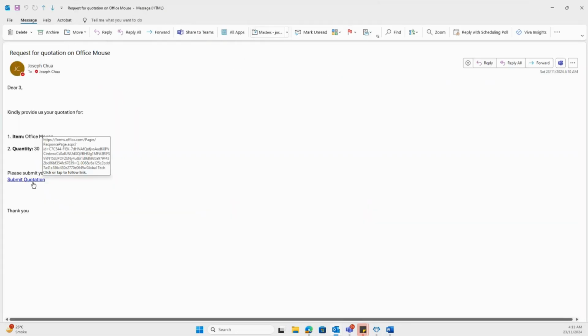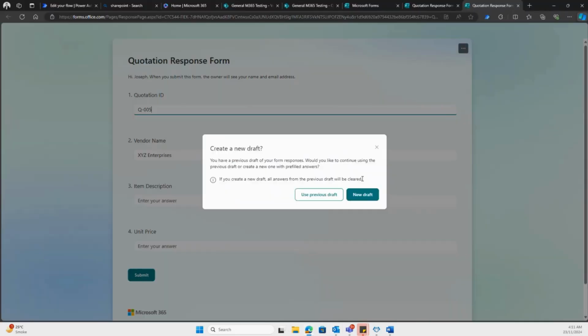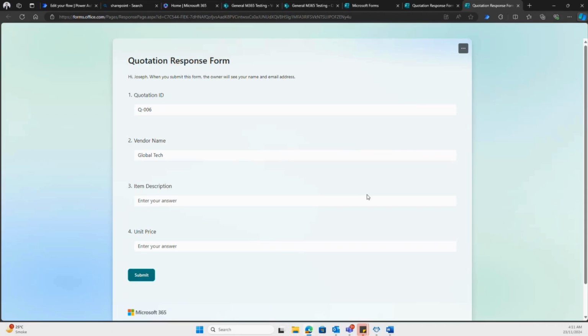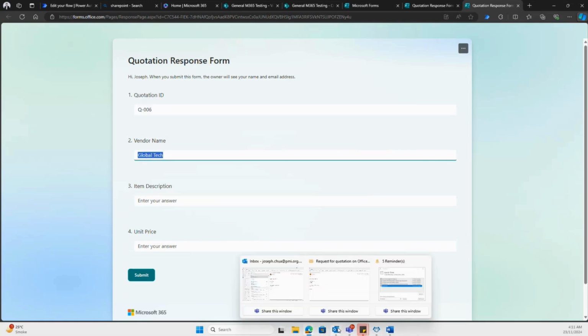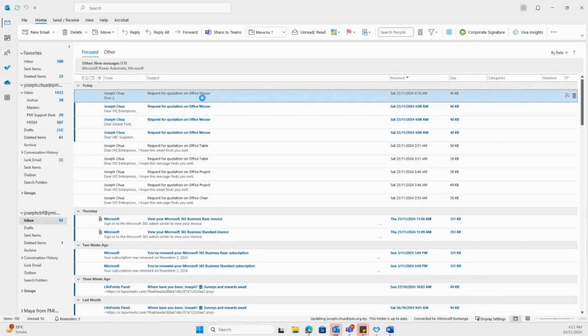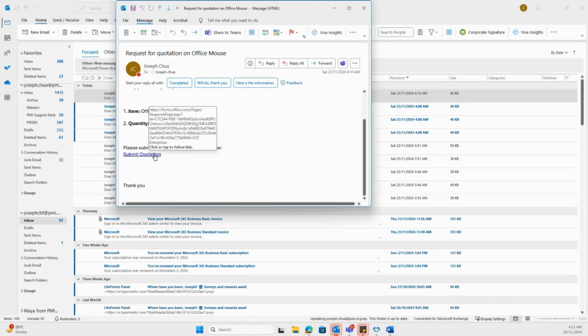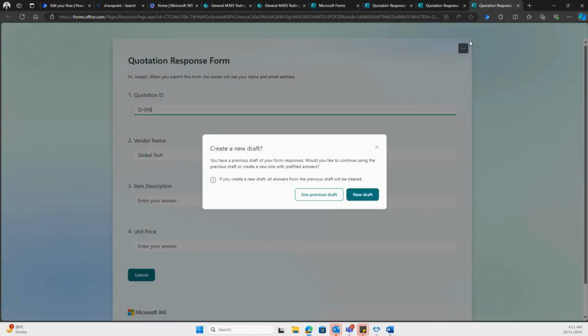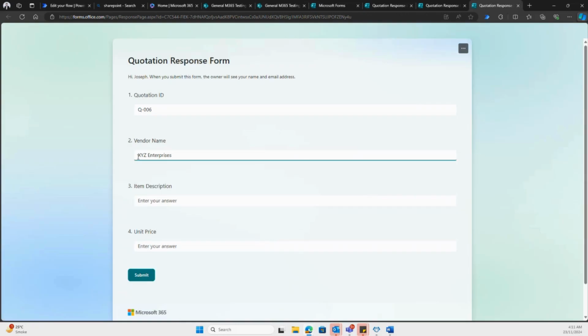Okay, now to check whether the Microsoft Form link prefill actually works. So I'm just going to click into it. Okay, so it seems correct. Quotation ID seems correct. Global Tech seems correct. And we'll open another one, and it should be different. Okay, it should not be Global Tech, and it is XYZ Enterprises. So the first one is Global Tech, the second one is XYZ Enterprises.